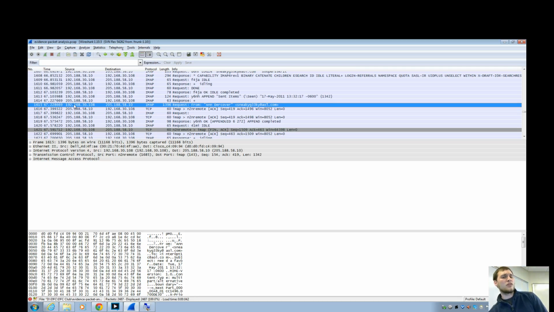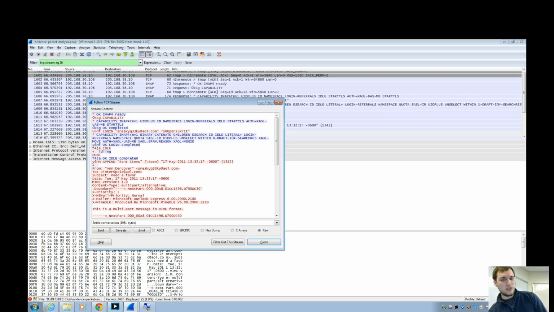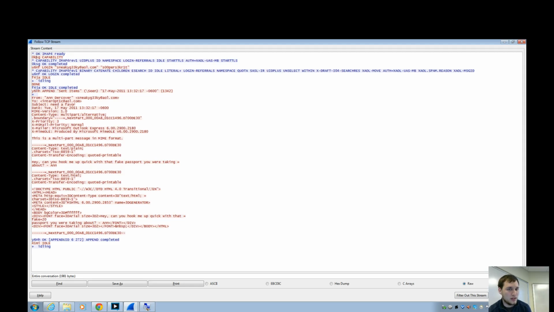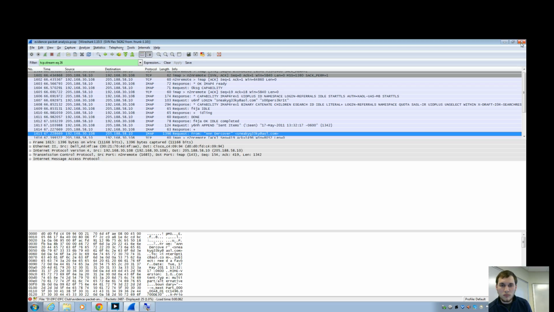We can take a quick look at this one, 1615. Right click, follow TCP stream. It's basically the same thing we're looking at. Same idea. That's actually the same email, but it's on a different IP address, and not to mention here, there's the password right there, super secret. The reason this is a little bit different is because that's IMAP. This is the IMAP protocol, which is once again for receiving emails. So once again, clear that.